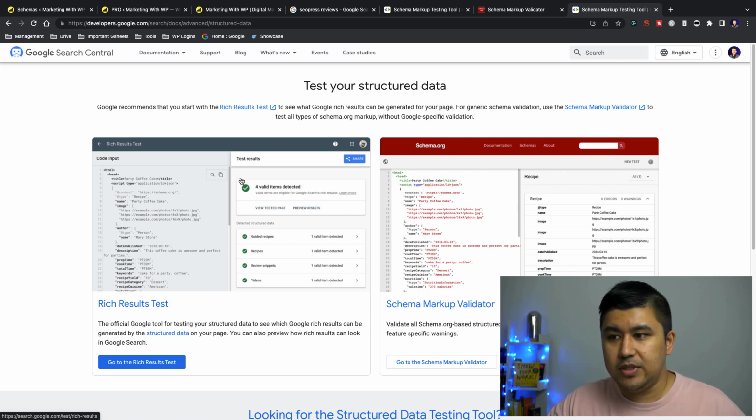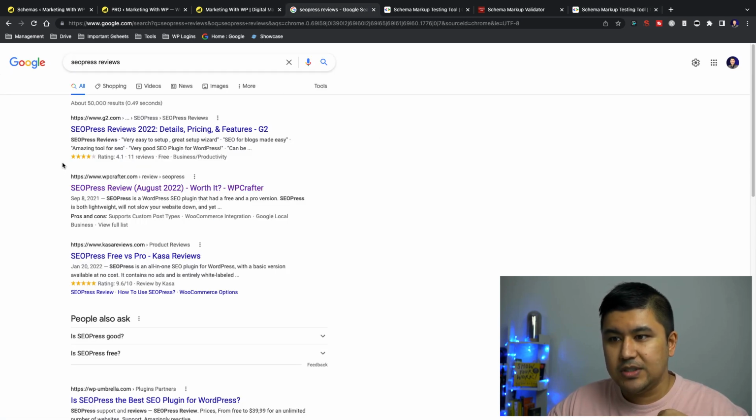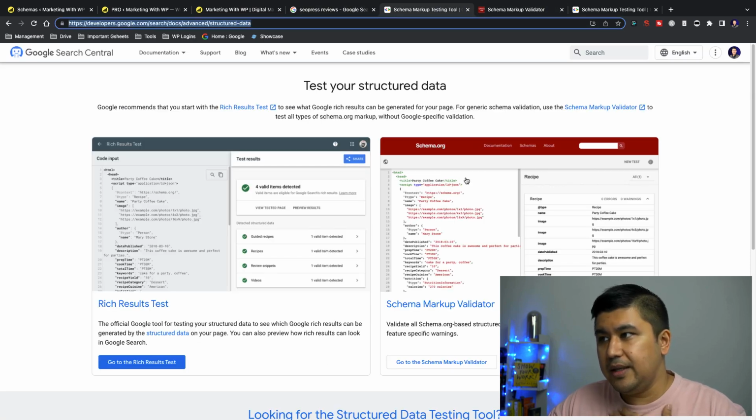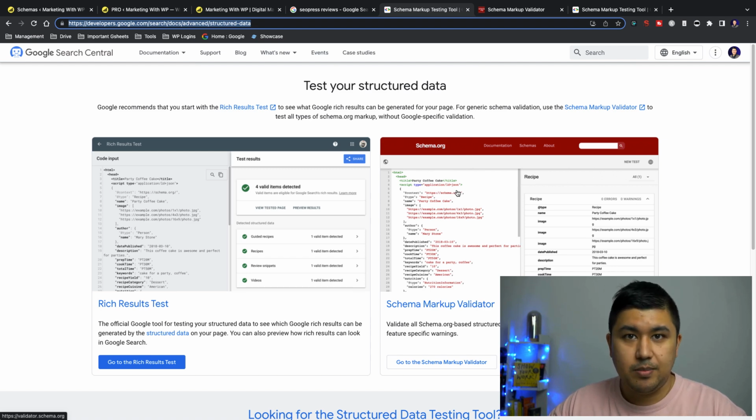Sometimes I might be using this, sometimes I might be using this option, and I'll tell you why. One is to check if you're going to get rich results. Rich results are basically ones that have reviews, ones that have other things. It'll tell you if it's there or not. And schema markup validator just shows you what schema markups have been implemented.